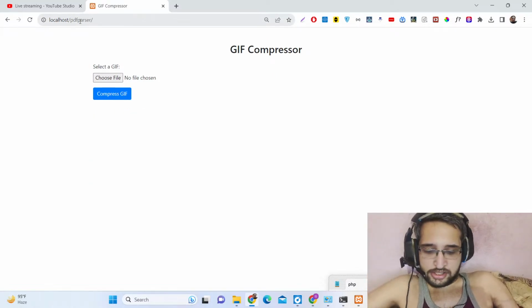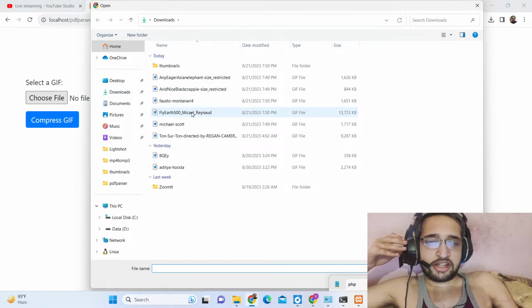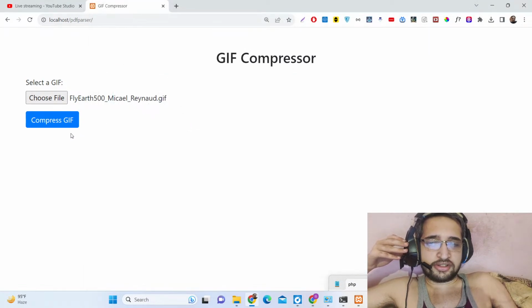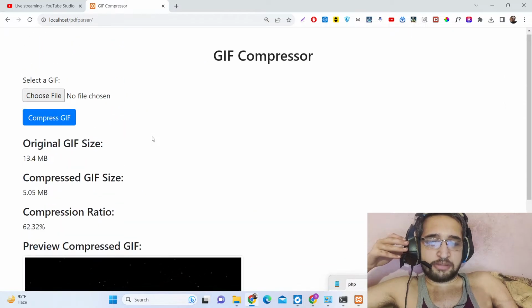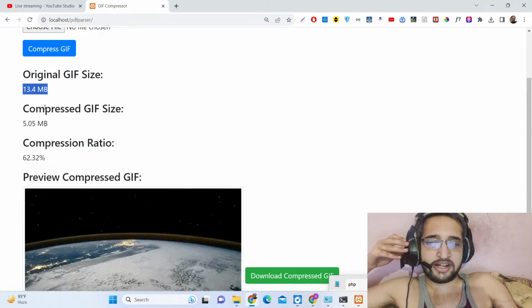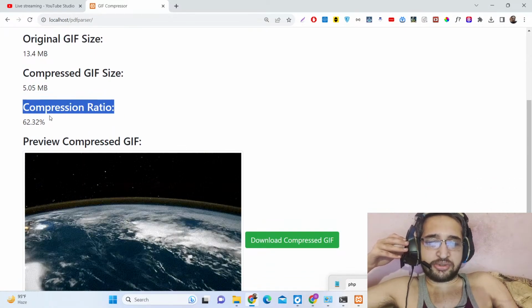So this is the application here. We are using Bootstrap here also. If we choose the GIF file, guys, you will see it's 13 megabytes. The original size of the GIF file is 13 megabytes. And if I select this GIF file and click this button, which is Compress GIF, there will be an FFMPEG command running in the background once I click this button, and now it will compress this GIF. Original size is 13 megabytes and it is compressed to 5 megabytes, and the compression ratio is 62%.